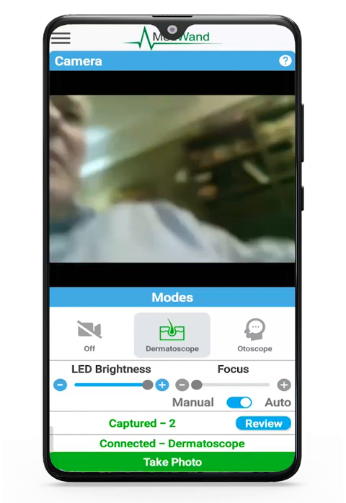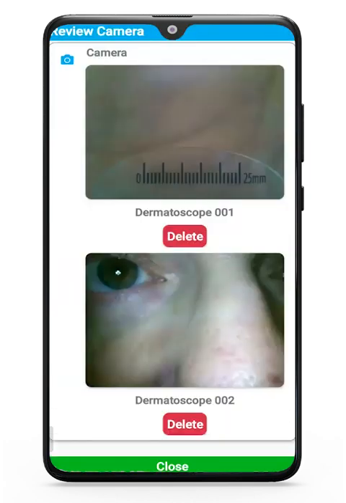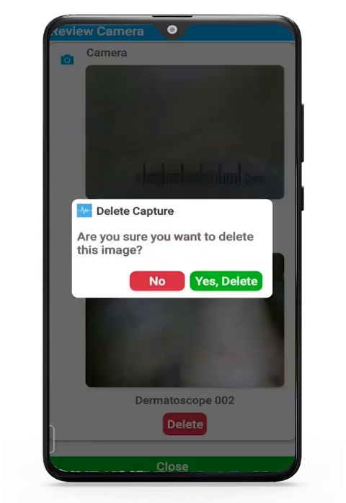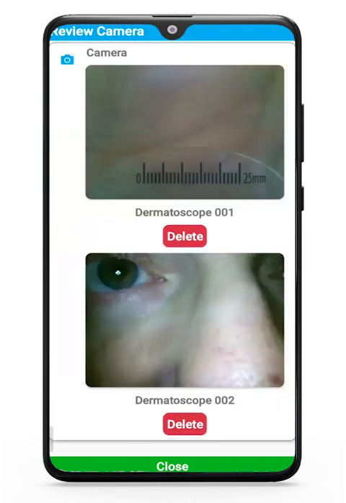So now I've got a picture. I can review the picture. Here's a picture of my eye. If I don't like it, I can delete it. But I'm not going to delete it. I'm going to keep this picture. So now we're going to close this.